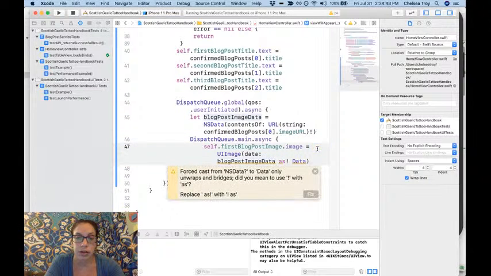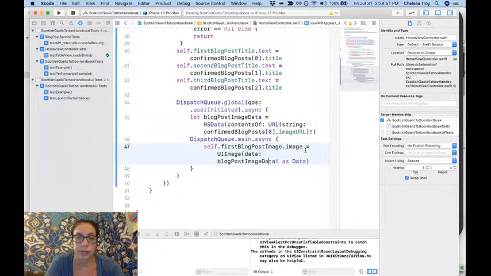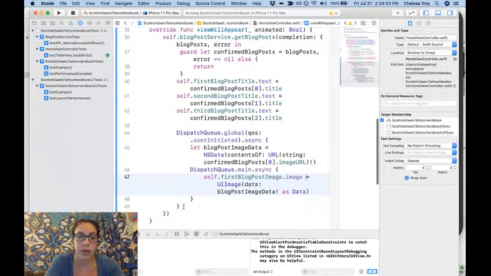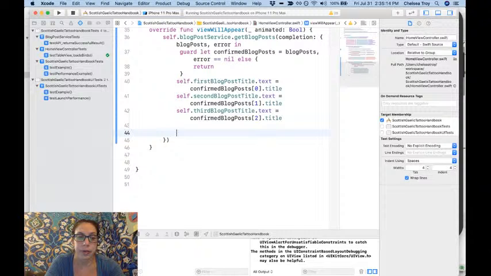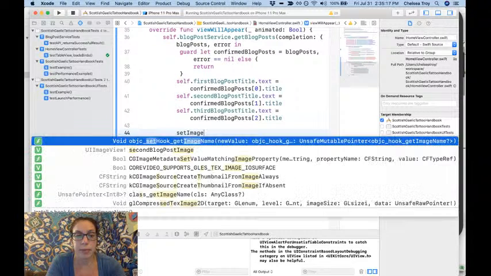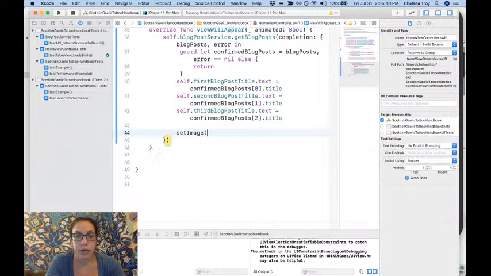So what is wrong here? I like to use the auto fixes. So this, we need to, I'm going to pull this into its own method. And I need to pass in the image URL and the image view. So we're going to do set image for image view to image. Now we don't have that method yet, so I'm going to do it here.